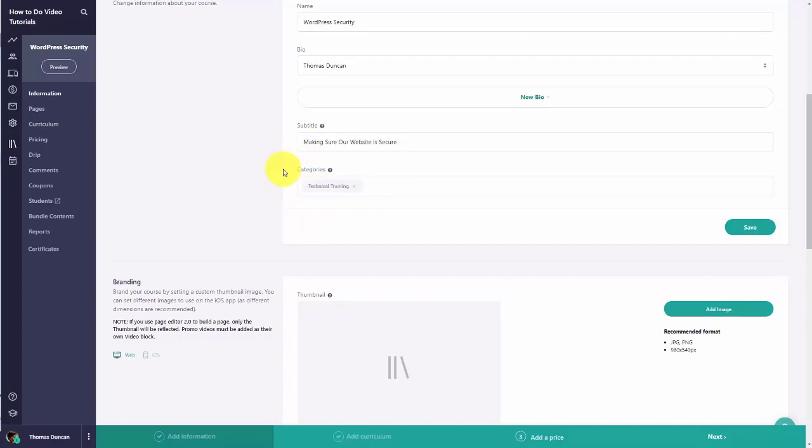These categories are categories that you are going to make up and write in here. Once you have all the categories in that you're going to want, you're going to click the Save button.